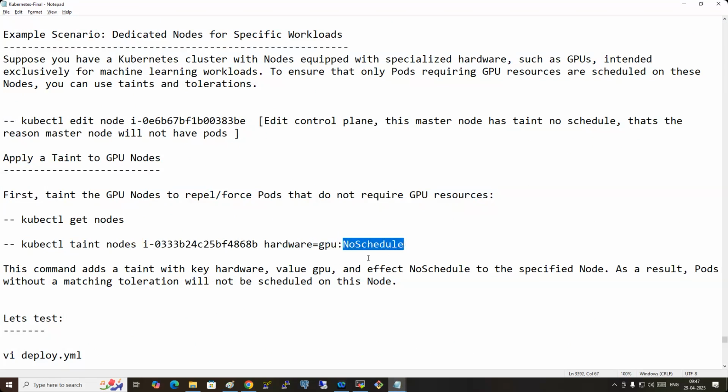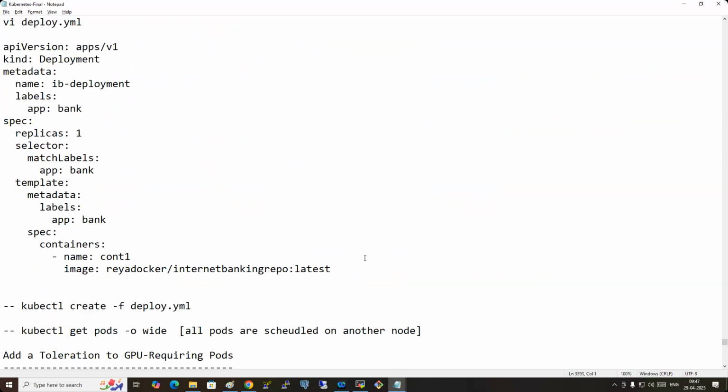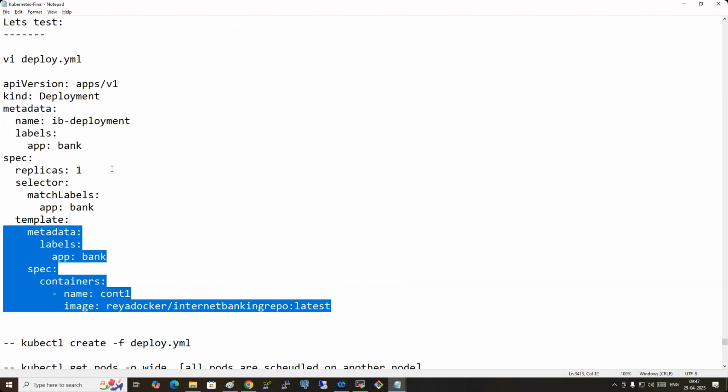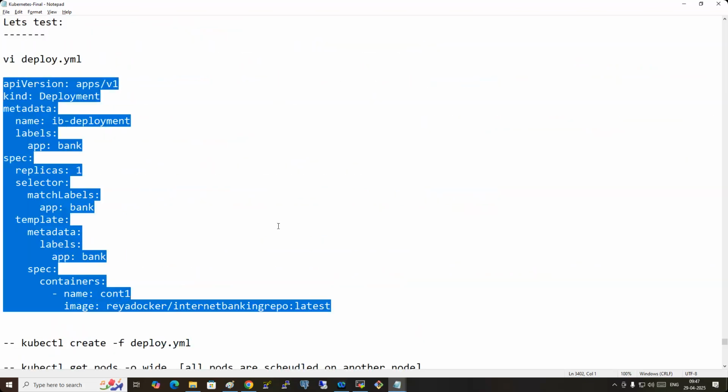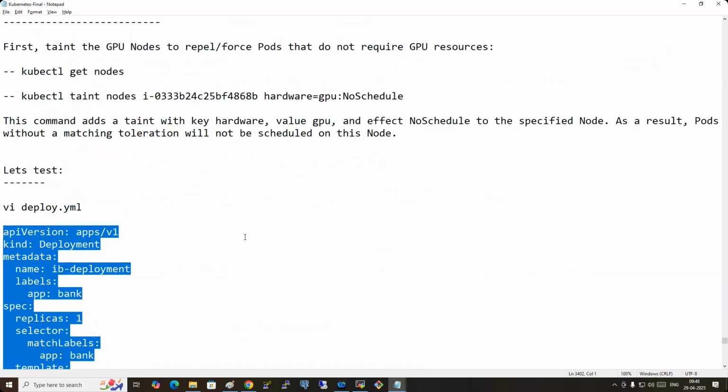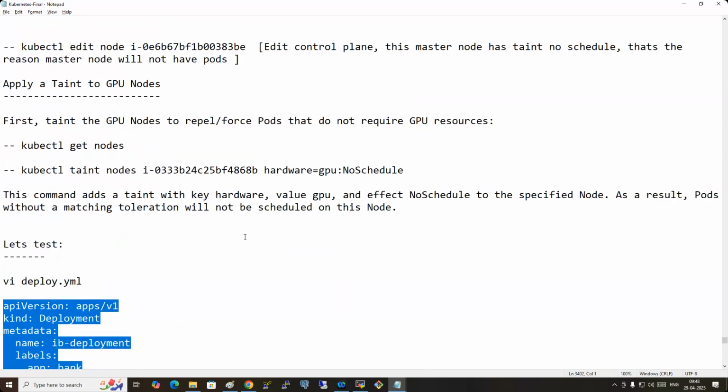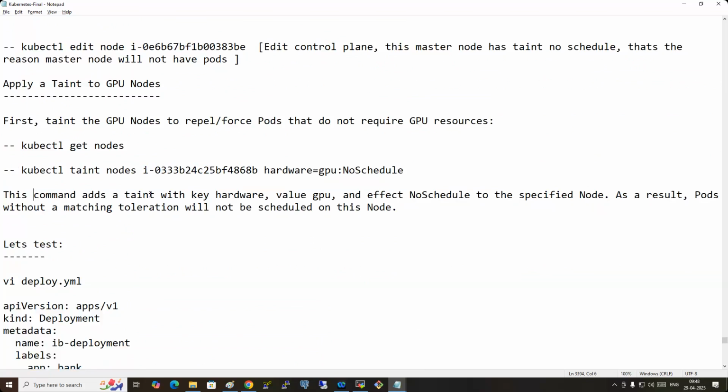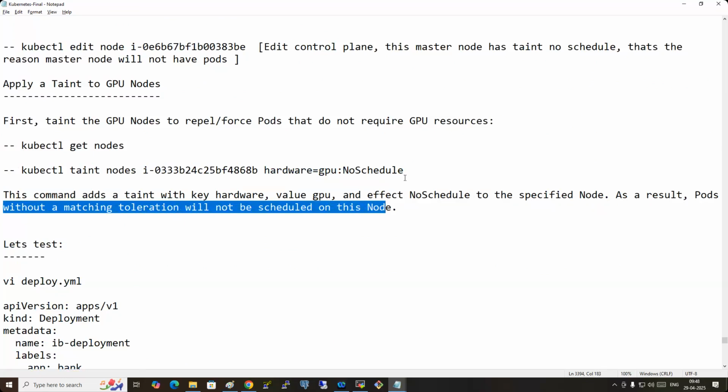I'm putting NoSchedule. That means if I don't mention anything inside the manifest file, will the pod get created over there? The answer is no. This command adds a taint with a key called hardware, value GPU, and effect NoSchedule to the specific node. As a result, pods without a matching toleration will not be scheduled on this node.